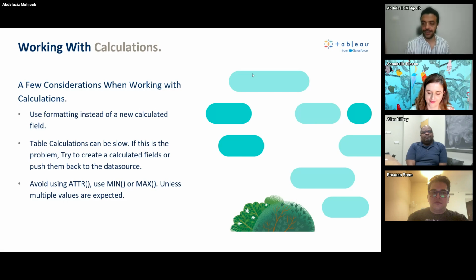Table calculations can sometimes be slow. Why? Because you can see that they come at the end of the order of operation. If this is the case, try to push it further up in the order of operation, either by creating a calculated field in Tableau, or push it back entirely to the data source that you are using. Avoid using attribute and use minimum or maximum instead.